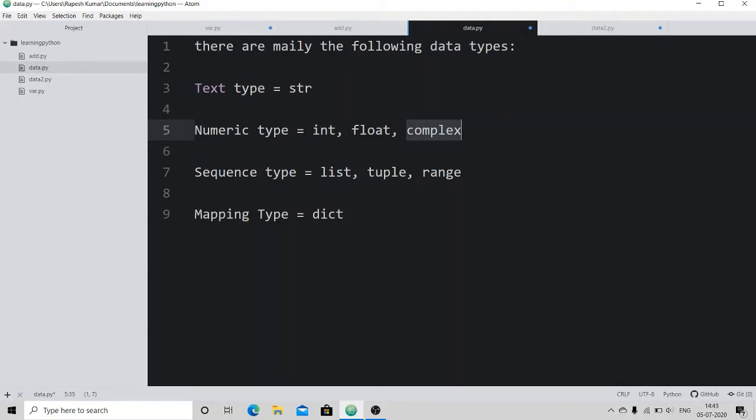Then what are list, tuple, range, and dictionary? We will be discussing each of these data types in detail in the upcoming videos. As of now, just think that list, tuple, range, and dictionary are data types. The explanation part will be coming soon in the upcoming videos. Okay, so now moving on to the example part.